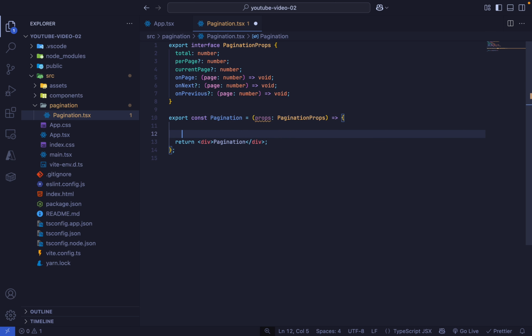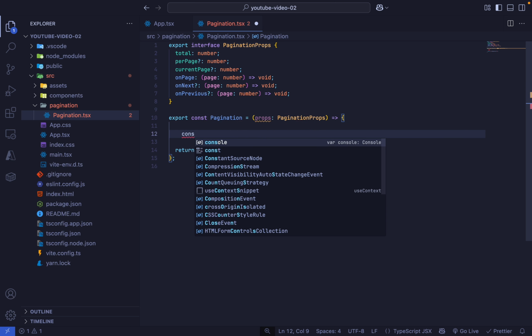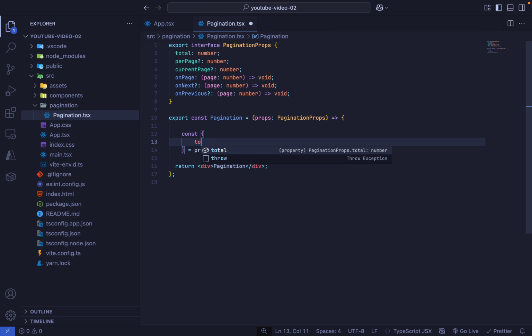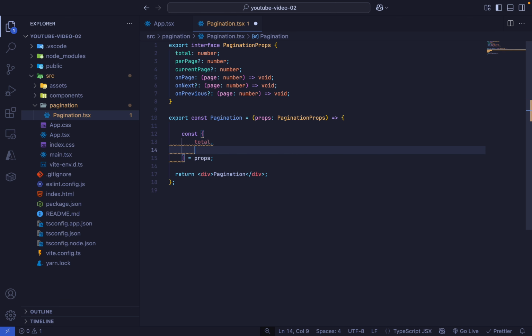Now first what I will do is destructure all of these props, so whatever is required, we will now use it. Let's say total is required, then for perPage let's define a default value of 10.